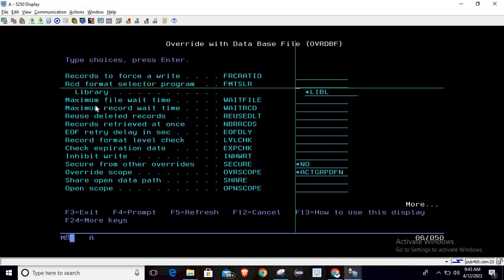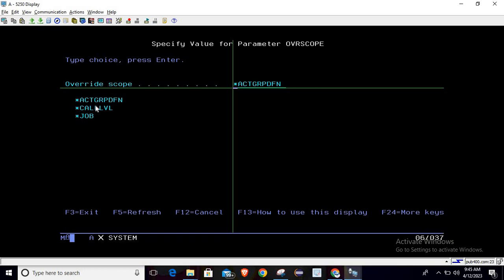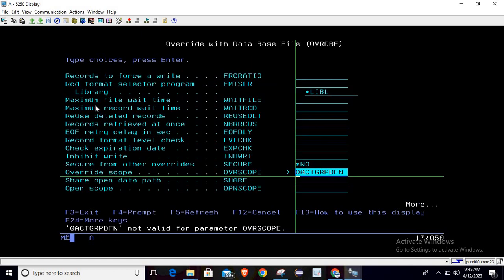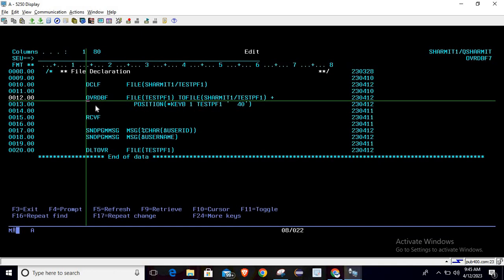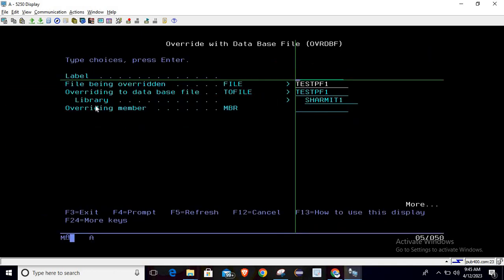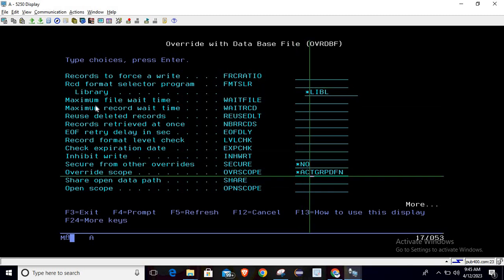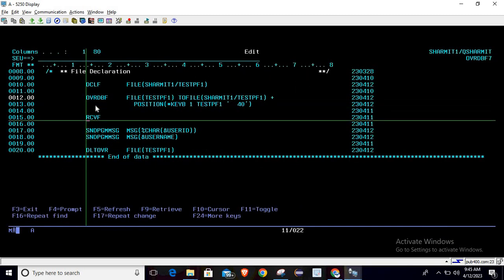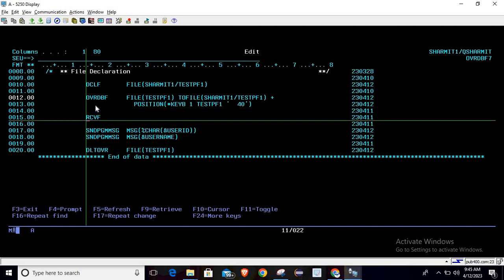Now do page down. If you want to specify any scope, you can pass it here. From this list you can select any of the scopes, and you can take this list by pressing F4. If you don't want to select any scope, then you can simply leave it as the default value, then hit enter. Once this line gets executed, we will receive the data after it.